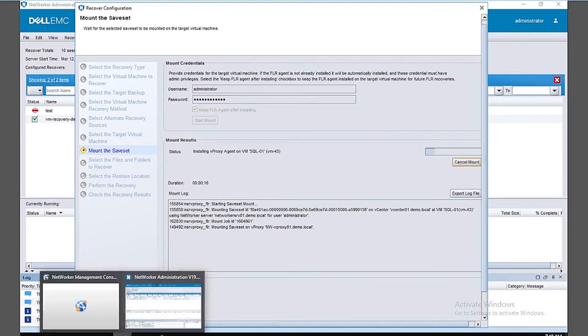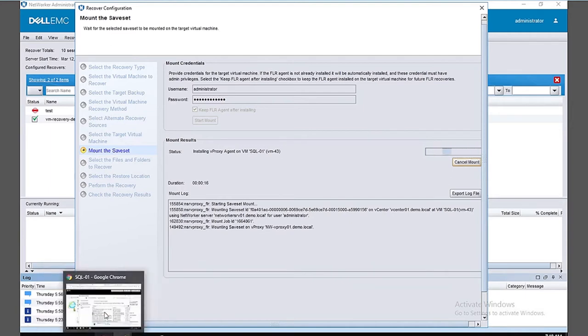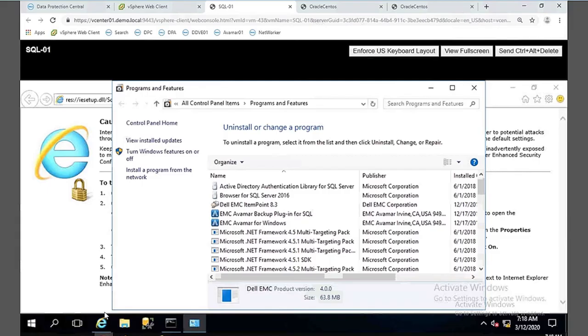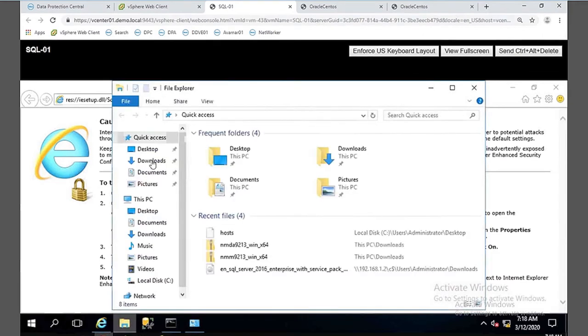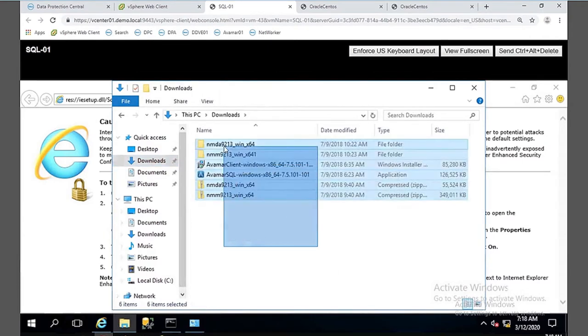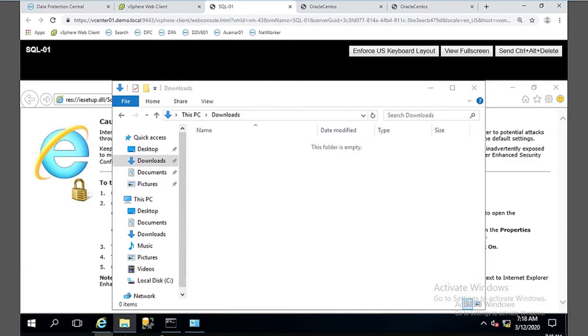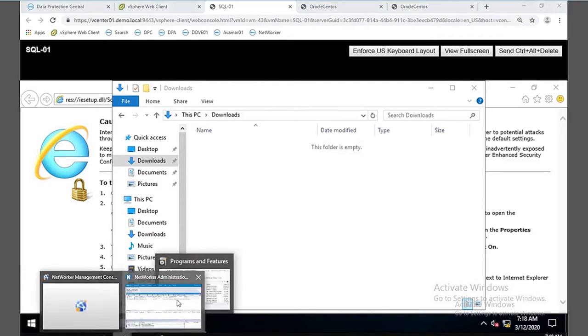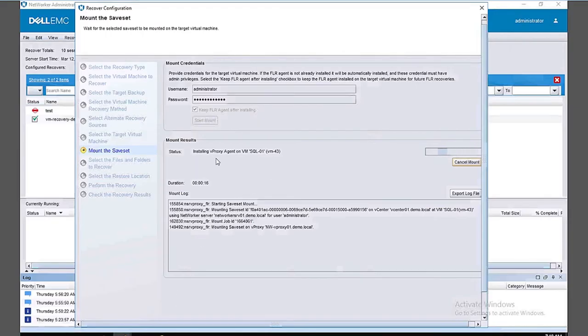Meanwhile, let's go ahead and try to get some files deleted out of this machine so that we can restore them. I like to delete stuff out of the downloads, so let me delete all of these. Okay, going back to my NMC. Let's see, it's still installing. Now it's done installing, it's establishing communication.